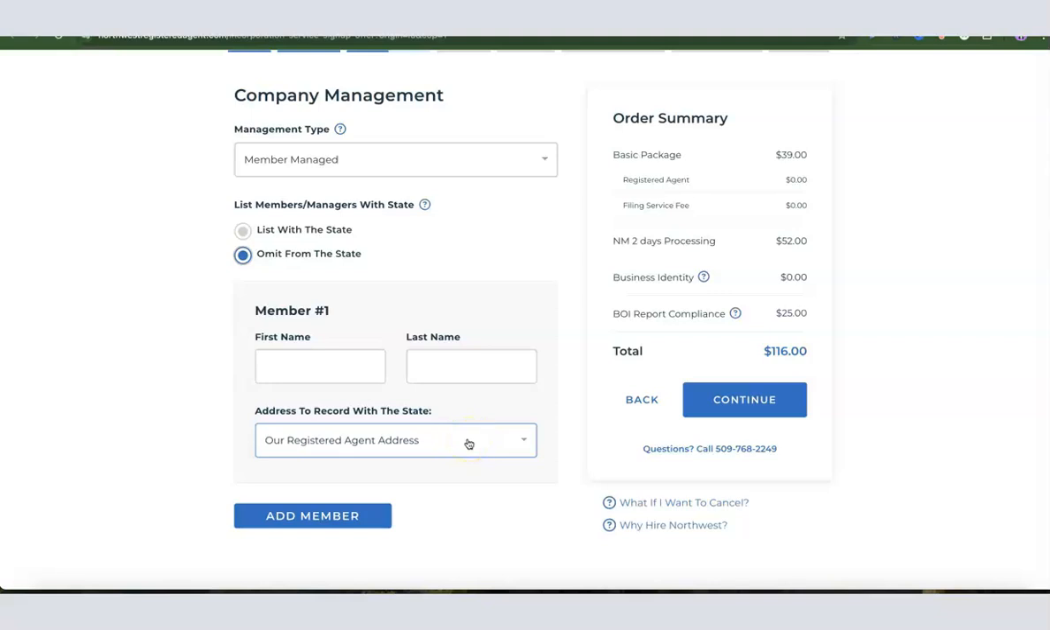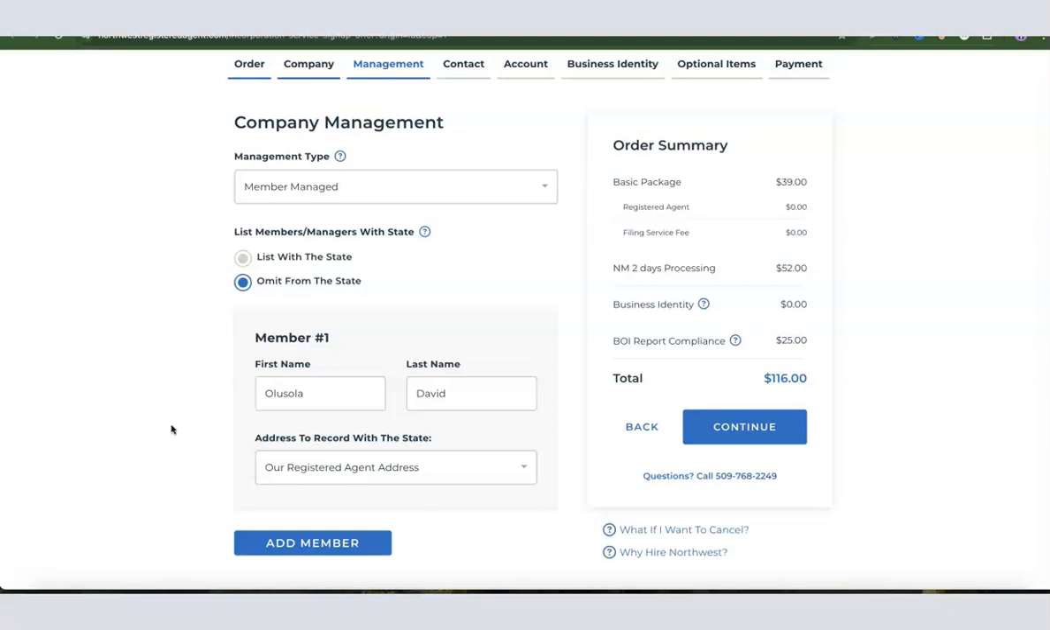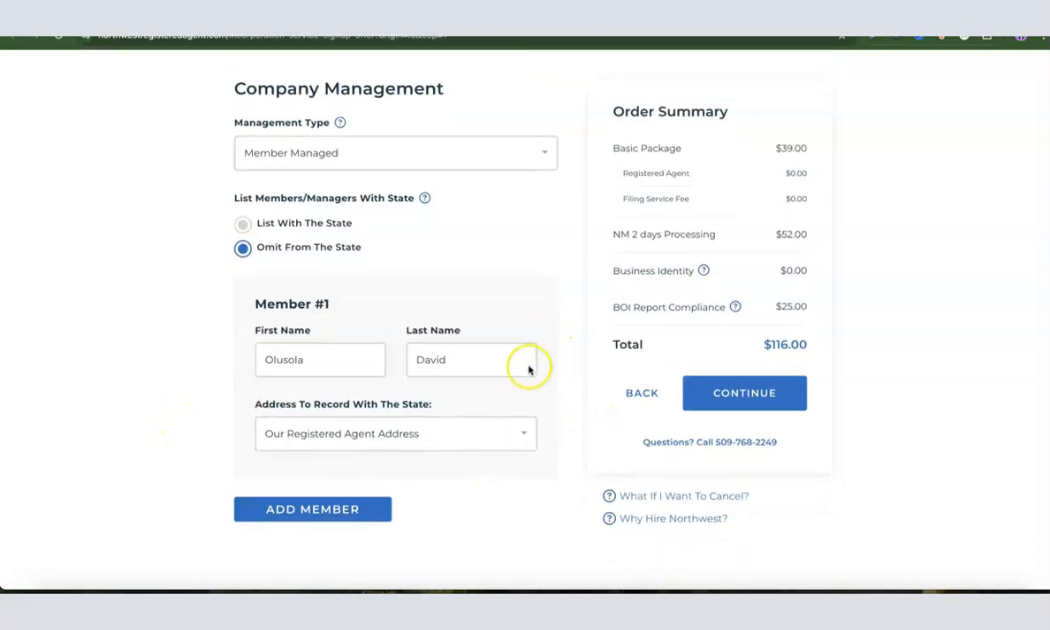So this is going to be the business address you are using with Northwest that is also going to be with the state you are registering your business. All right, so in my own case, I'm quickly going to enter my first name and last name, then click add member so we can proceed. So I'll just enter my name. So the next thing I have to do now is to click on continue.